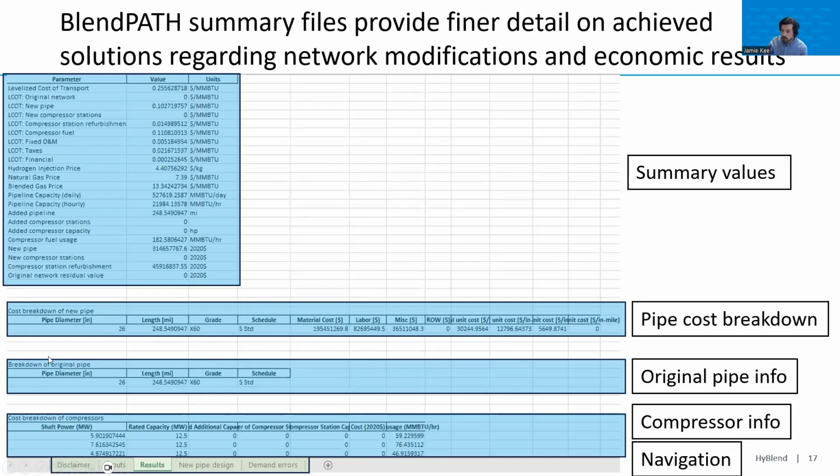The next box below is the cost breakdown of new pipe. This is a readout of any new pipe that's been added and the geometry of it. So you can see the diameter, length, and then also the grade and schedule. In addition to that, you can also look at the material cost, labor cost, miscellaneous, and right-of-way cost. In this scenario, the right-of-way cost is 0. That's because this is for a direct replacement, so we're assuming that the same right-of-way is used for the new pipe.